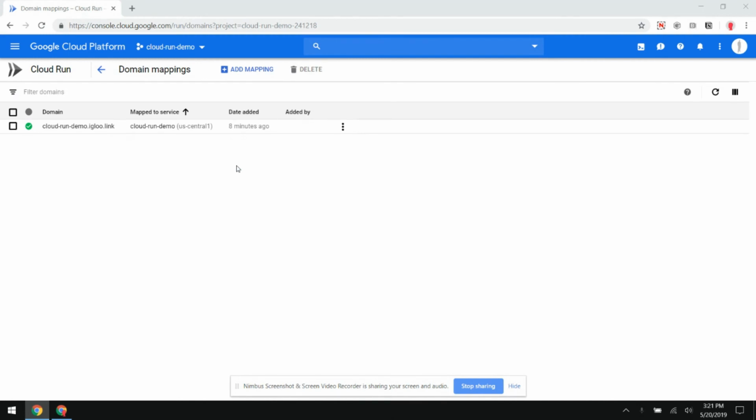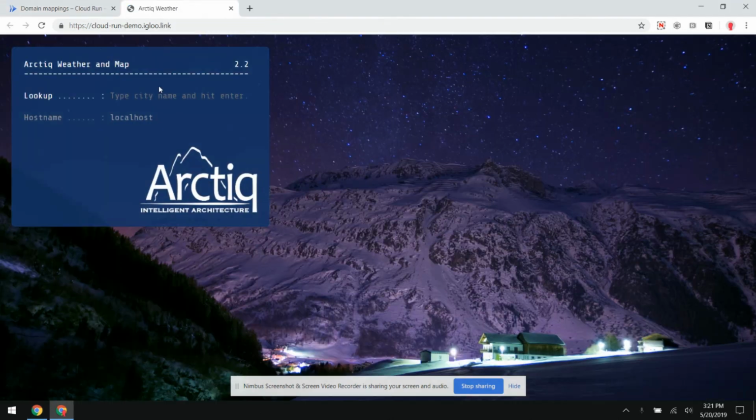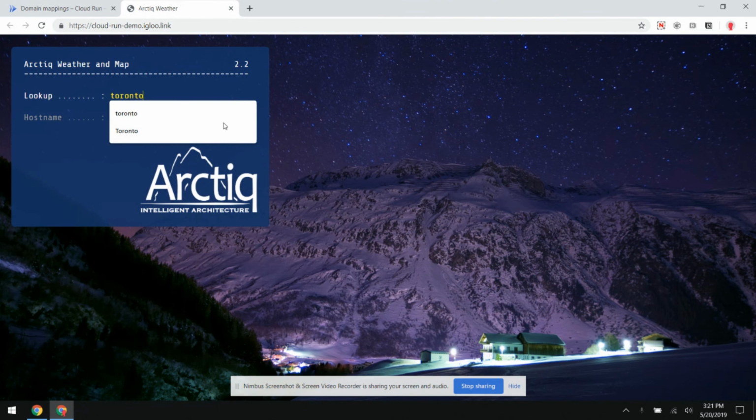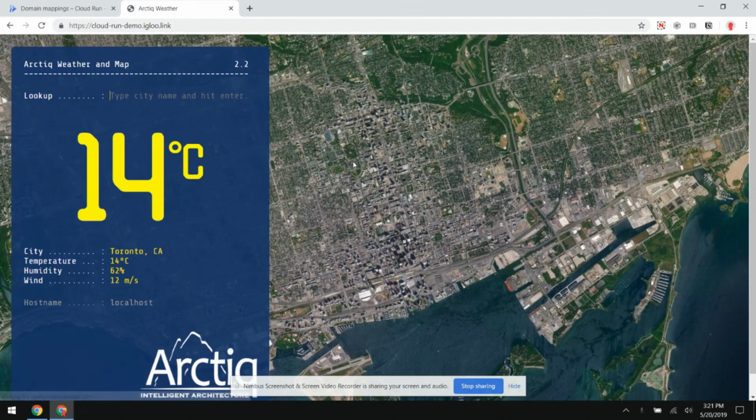It probably is a bit slow because it's generating the certificates, but now we should be able to see our demo running under our domain name with cloud-run-demo subdomain. And let's give it a try. And everything is working as expected. So this is basically it.